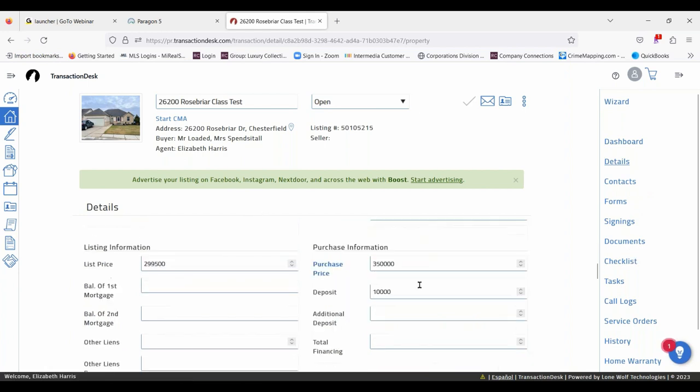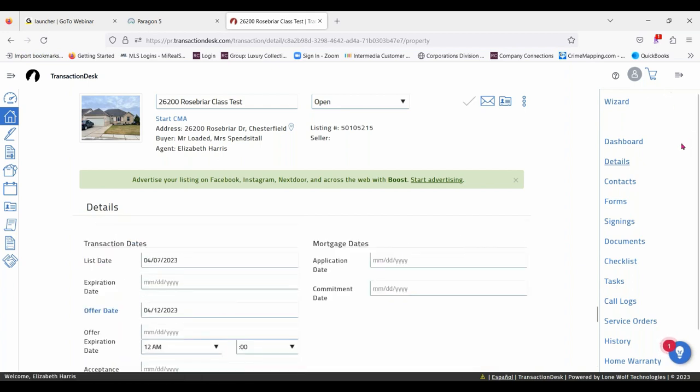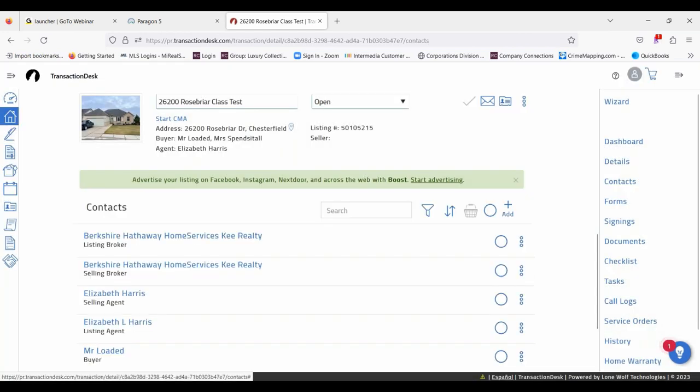So I can come in here and make my change and then go to whatever else I need. So there's all kinds of items in here. Under details, the second one is contacts. And that's what we did as well. That was where we added in our buyers. My forms are in here as well.